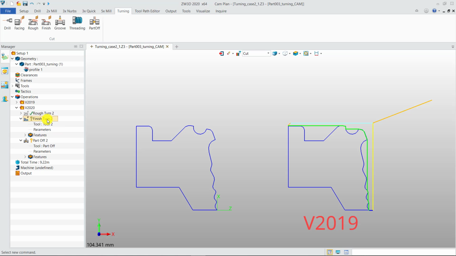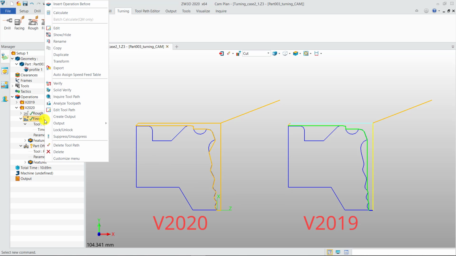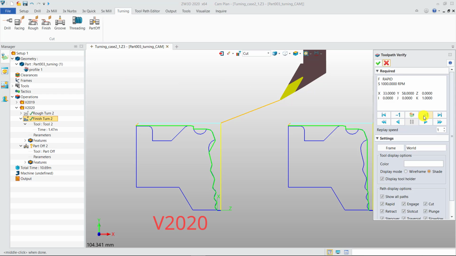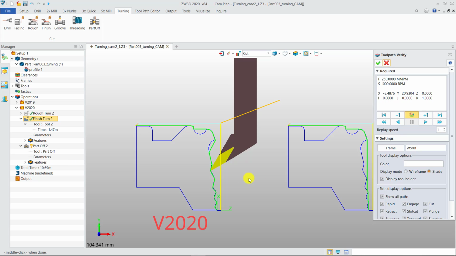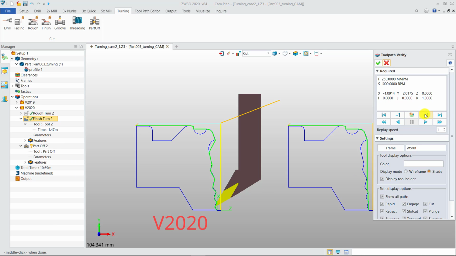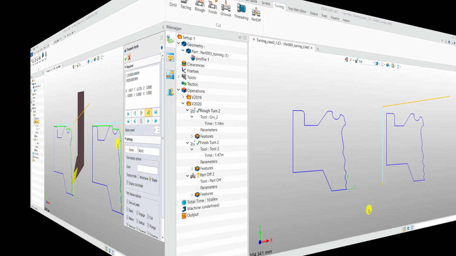First, calculate the toolpath. Then, verify the toolpath. You can see that the shaped end face is machined well by turning finishing operation. This improvement has further enhanced the turning capabilities of ZW3D.